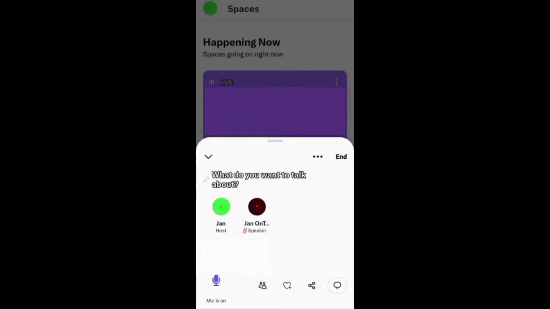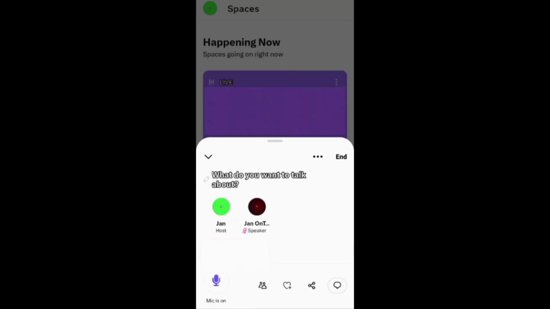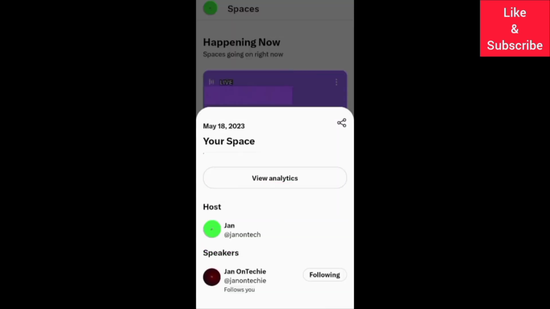Before you end the space, you can first inform your co-host, speakers, and the listeners about your decision to leave the space. After that, you just need to tap this end button to end the space. You can also tap this close button to end the space and check your analytics.